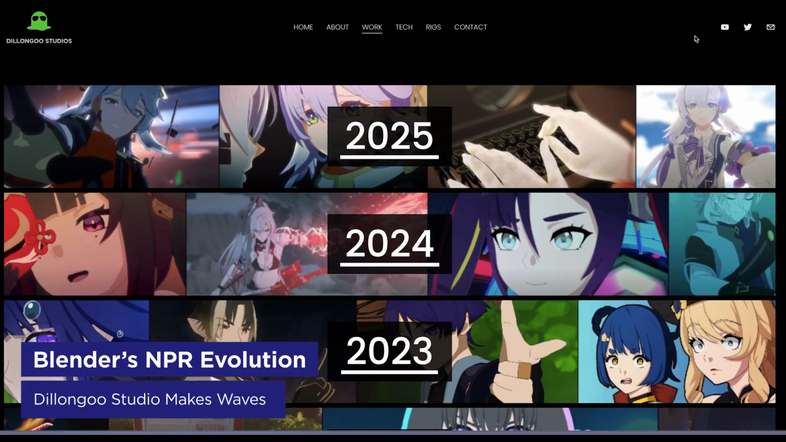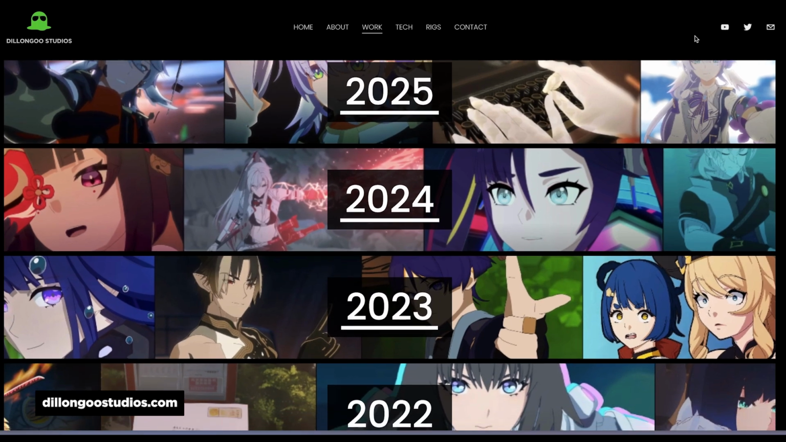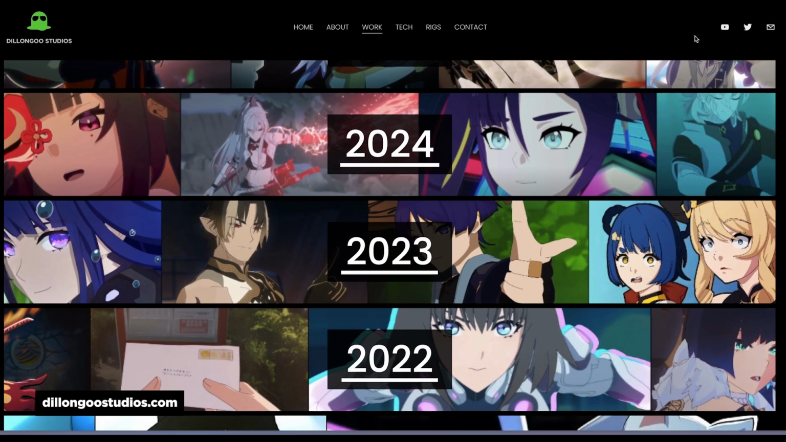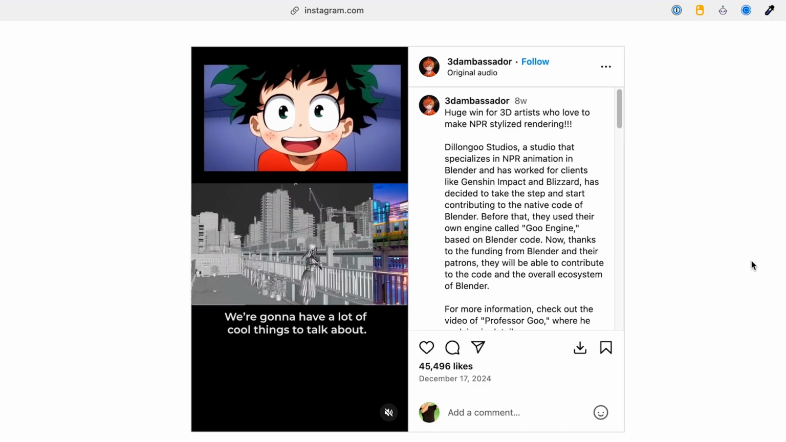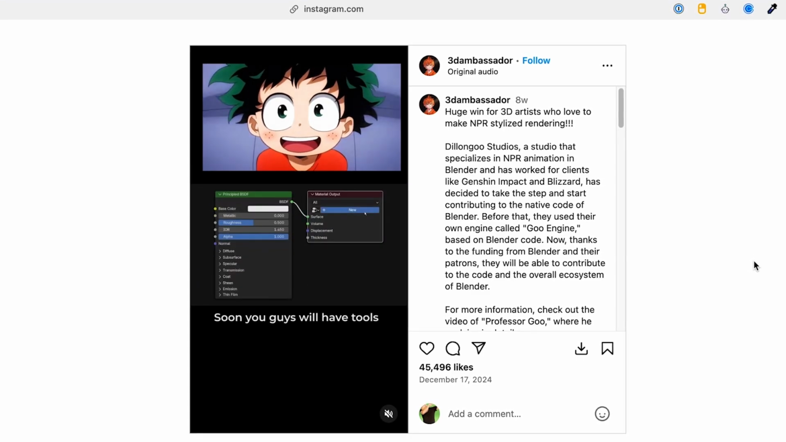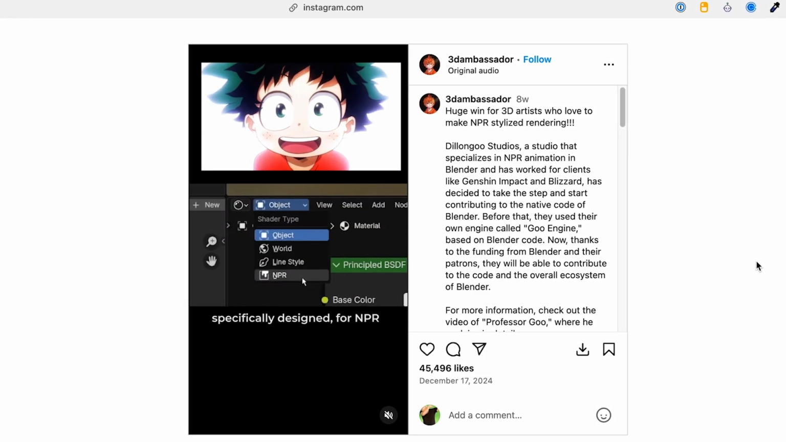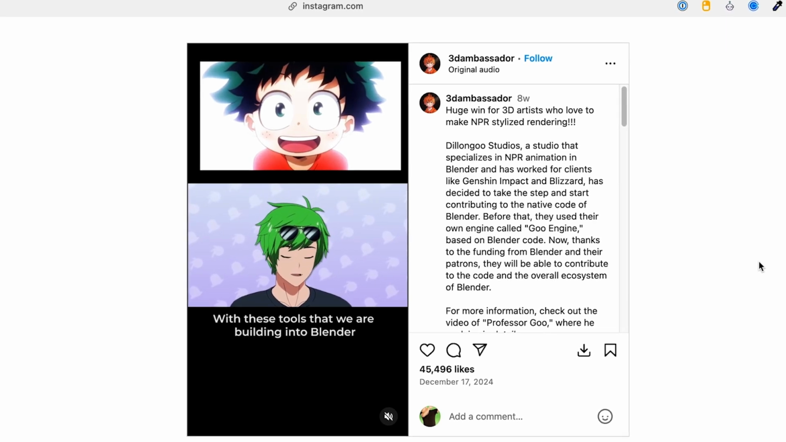Big news for Blender artists into non-photorealistic rendering. Dillon Gu Studios, known for their incredible anime-style work for clients like Blizzard and Genshin Impact, is bringing their NPR expertise to core Blender. They've been using their own forked version of Blender with custom tools, but thanks to funding from Blender and their patrons, these capabilities will soon be native to Blender itself.